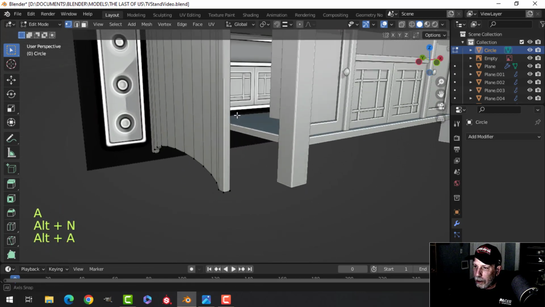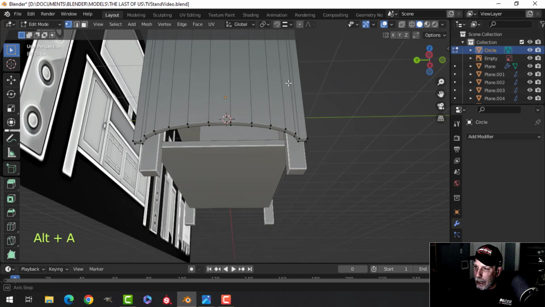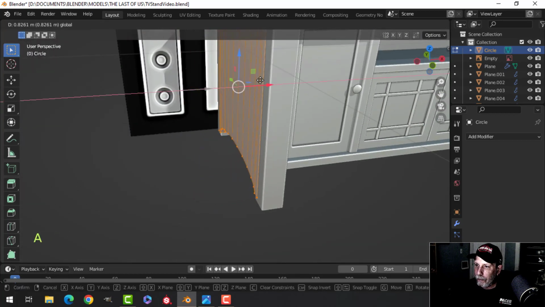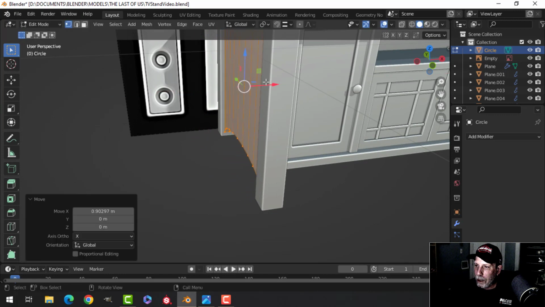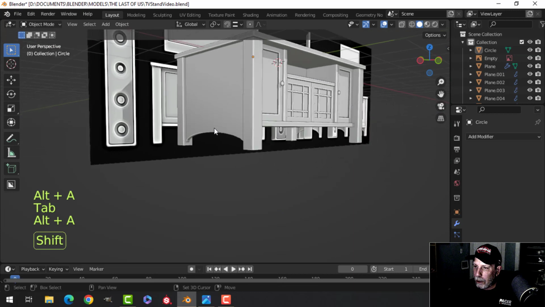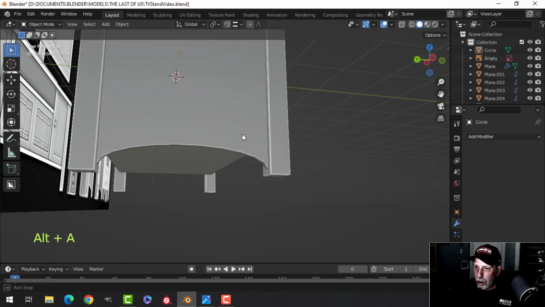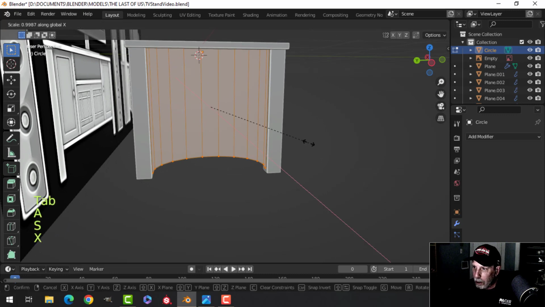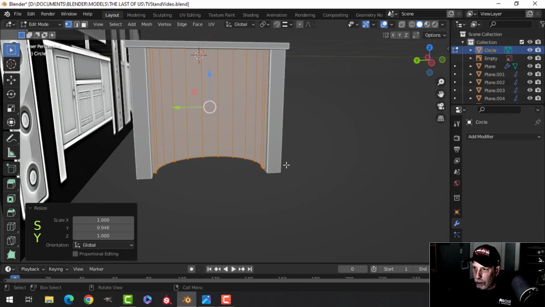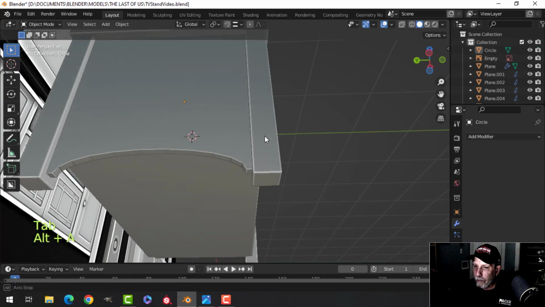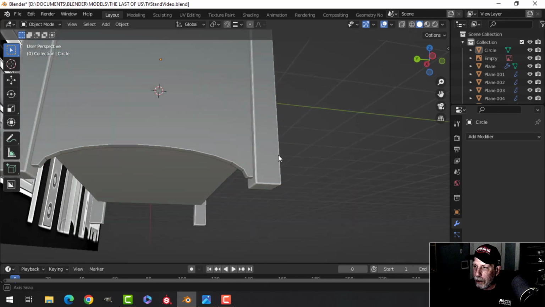Recalculate outside, and actually I think I'll bring it back in. I just wanted the thickness in case you ever saw down there. I just want to look at that and think of the sharpness, and whether or not I want to try scaling that in the Y a little bit so that we get a little bit of this flat part there. Now I'm going to bevel that in a minute.